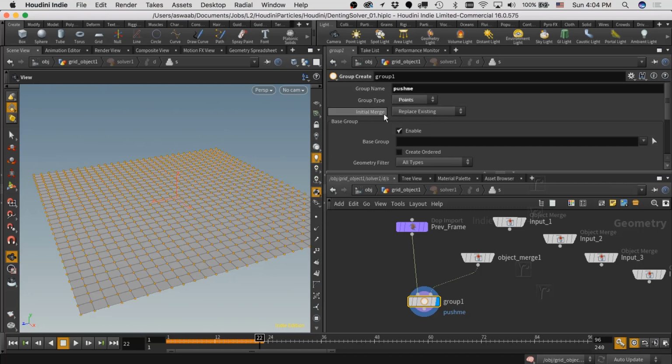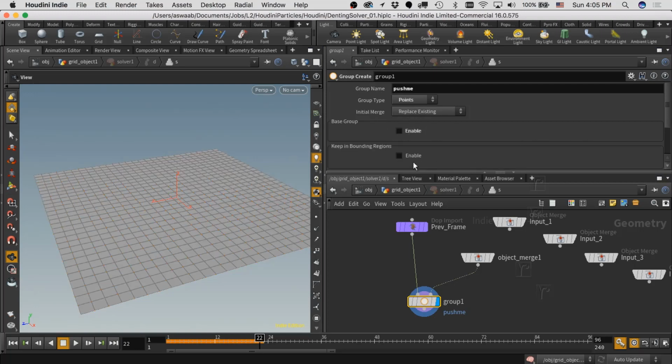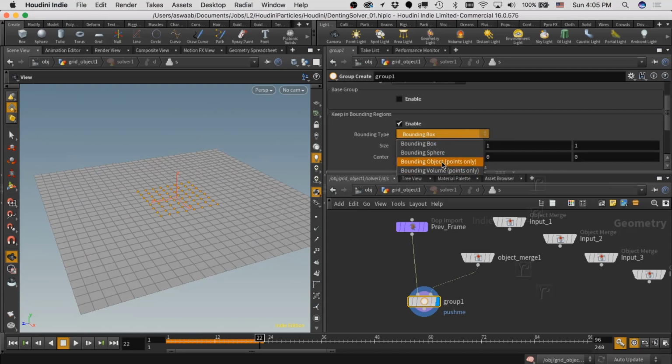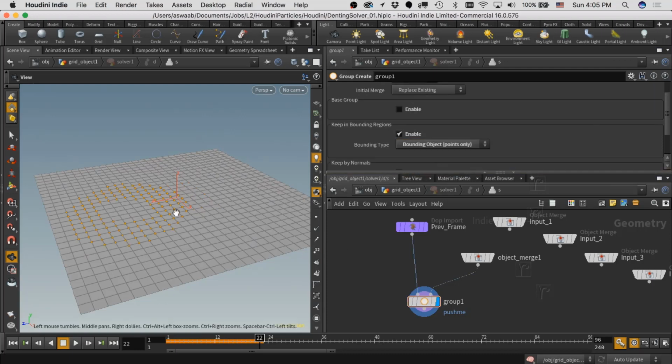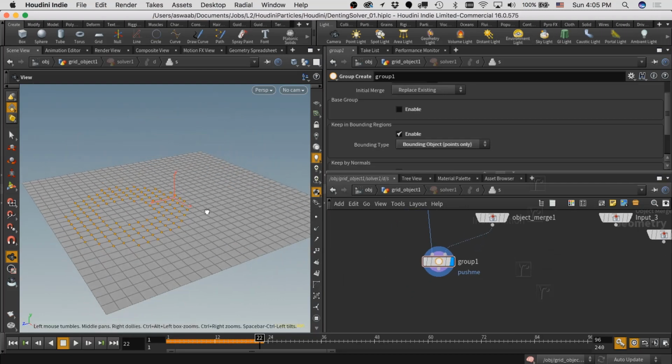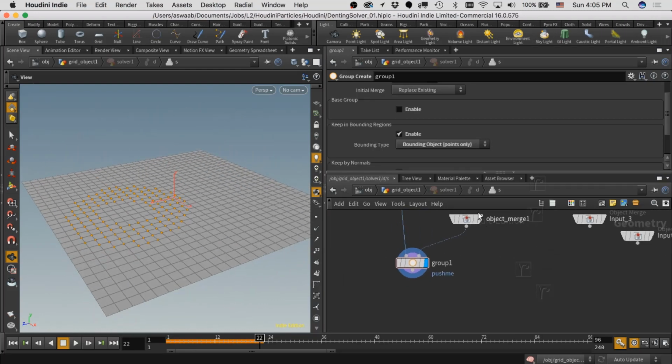And we want to make sure that we are replacing every point that would already be part of this group. So every single frame, it's not going to add those points to the group, but just replace it. We'll turn off the base group, and we'll turn on bounding. And then we will change this to bounding object. So we can see that those points are now in here. So the next thing to do would be to displace based on the torus here.